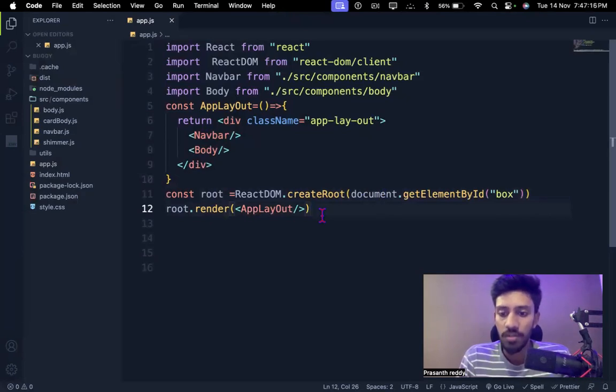Now, what's our next concept? The next concept is the most important concept inside React, guys. That is React Router DOM. So why do we need React Router DOM, guys? Basically, inside HTML and CSS, what did we do, guys?